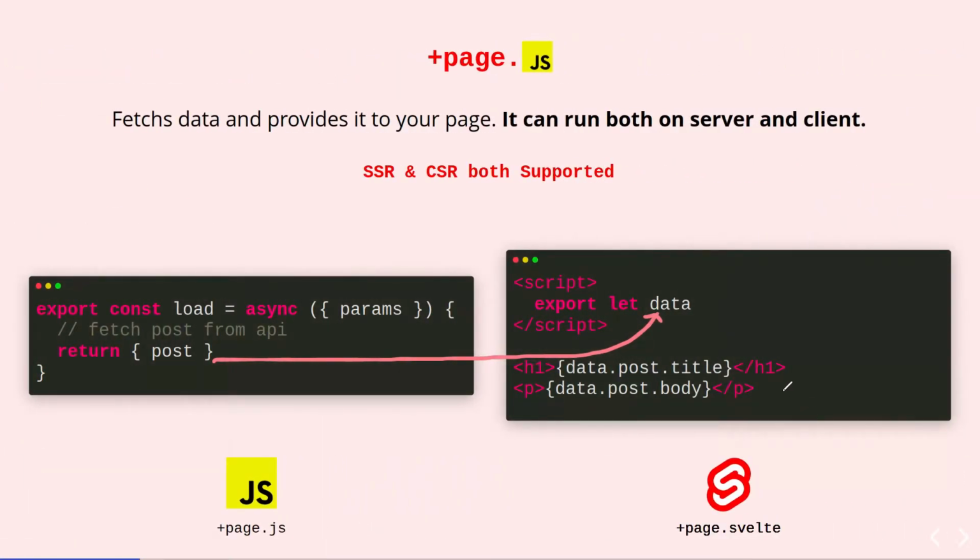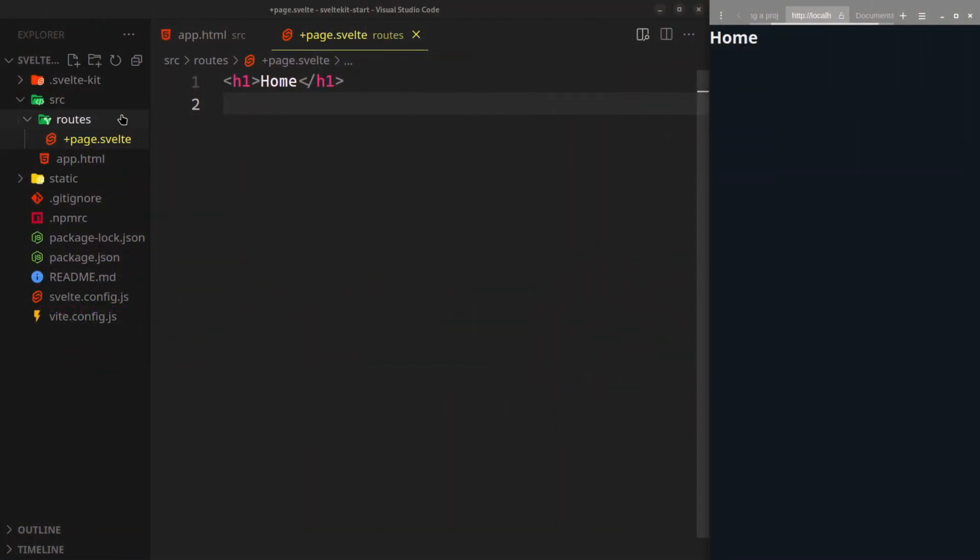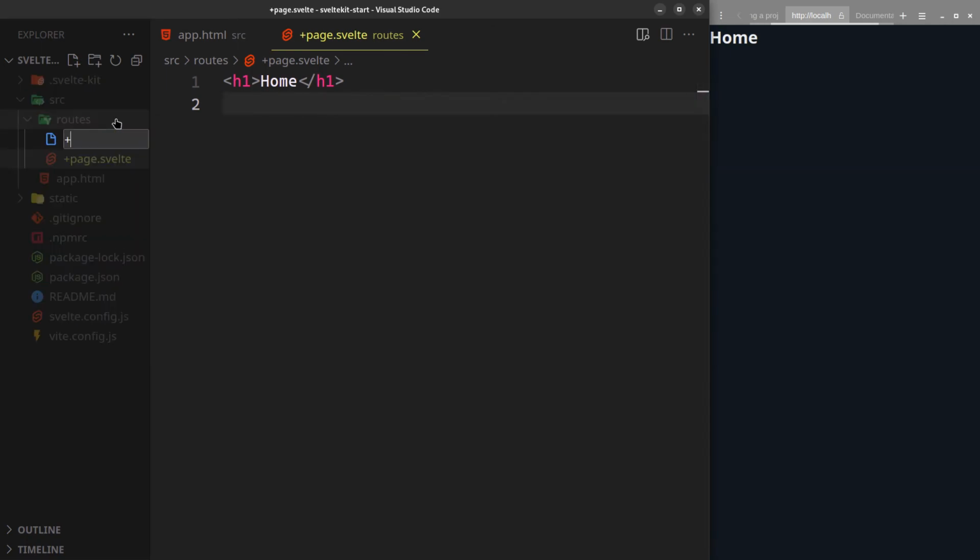Next up we have the +page.js file. Its main job is providing data to your page. All we have to do is export a load function that will fetch the data required by its particular route. And that data will be available to the +page.svelte file of that route. And we can use that data using the templating syntax Svelte provides. So let's see this in action by creating one for the root route.